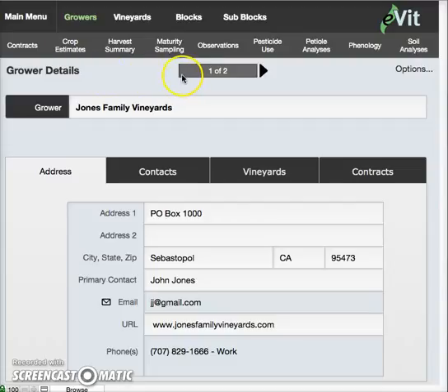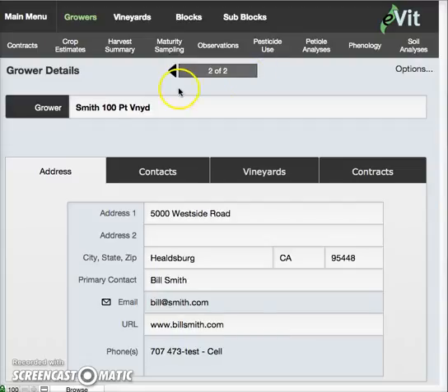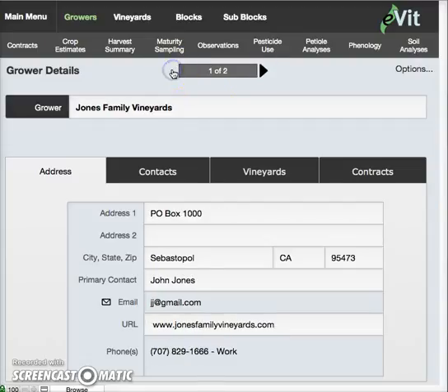We also have a slider if you'd like to browse through your growers or any of the other categories of hierarchy or data subjects as well. So just by clicking on that arrow, we can go through the growers. And in this case, in my demo file, I only have 2 growers so far.